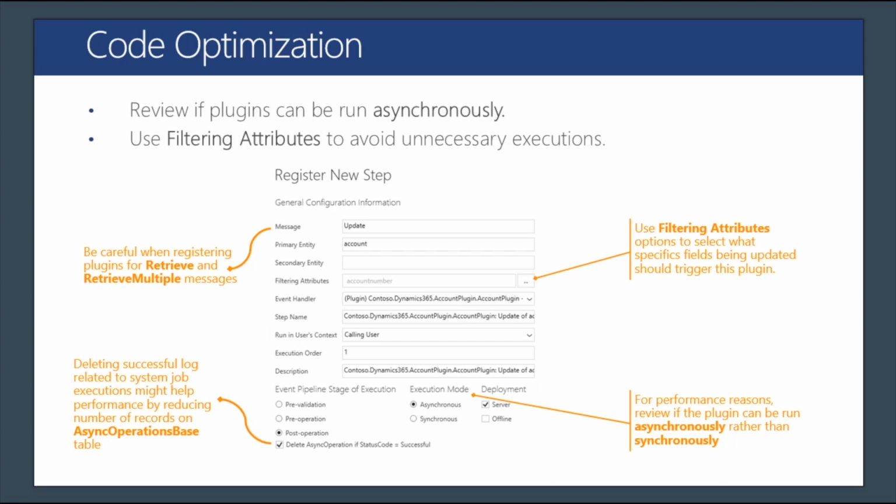And usually business processes don't involve running a plugin on updating any field. Typically, there might be a set of fields based on which you have put your logic in the plugin. So if you don't use filtering attributes, the plugin will be triggered, and it's going to go see that, okay, it has nothing to do, and it's just going to exit. But that itself can have impact on your performance. So make sure that you understand what are the attributes and when a plugin should fire the update operation, and choose filtering attributes.